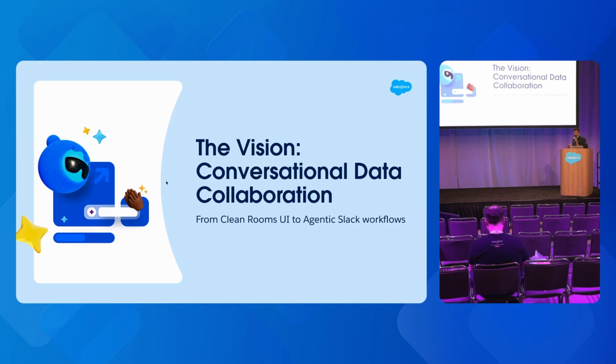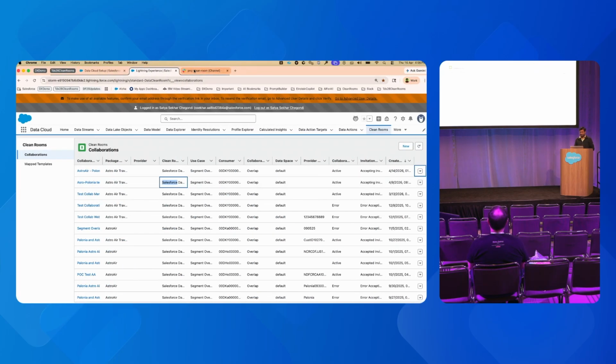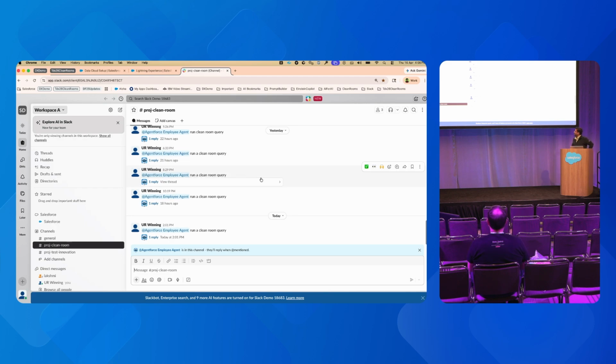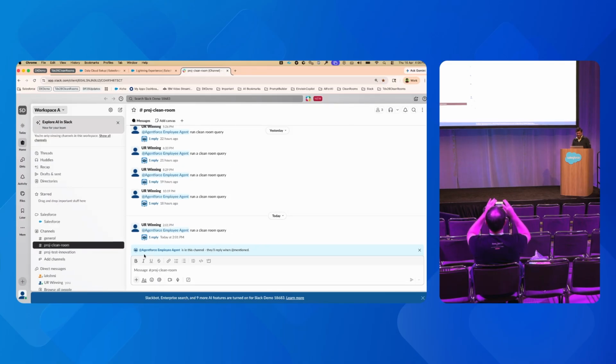Now this is the vision. I want to move away from the clean room UI, and I directly want to run the query from the Slack. Let me show you how I run it. So here I'm in a Slack workspace. This is where I work day in, day out. Now here you can see I have an agent that is exposed, which is an employee agent. I can use this agent and I can ask it to run a clean room query.